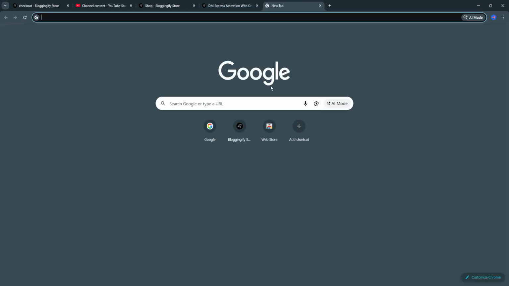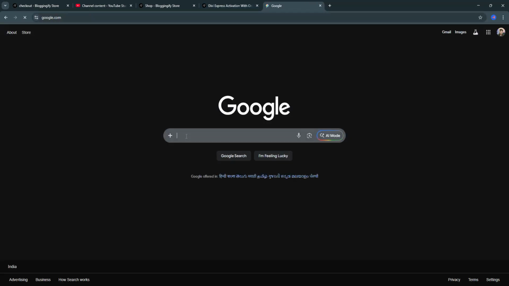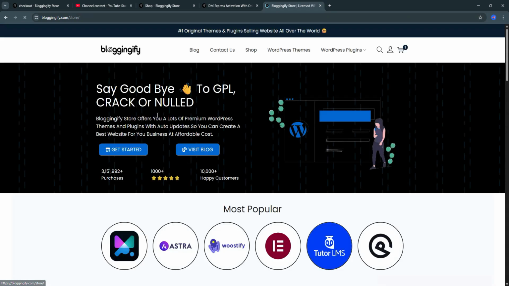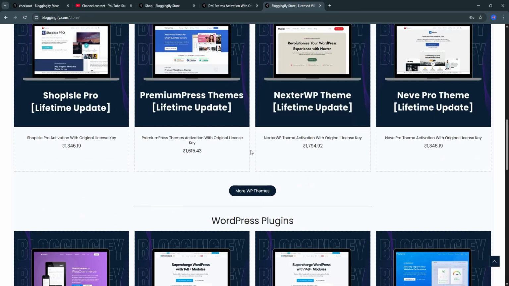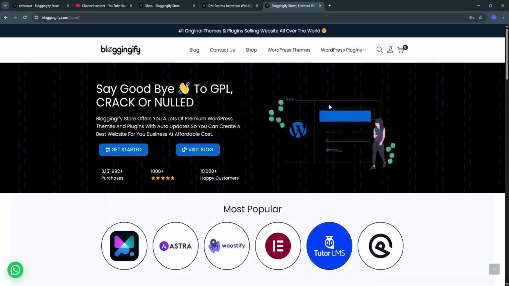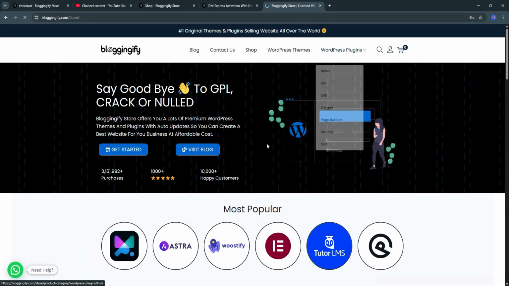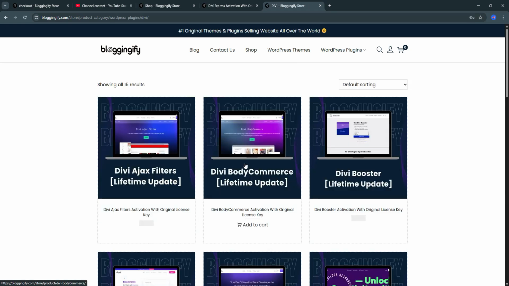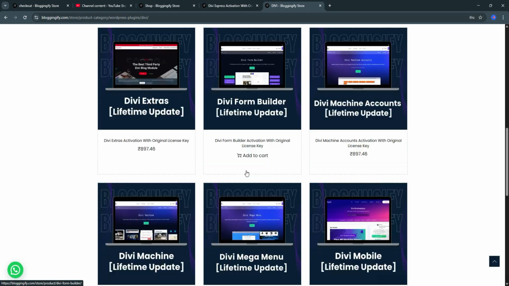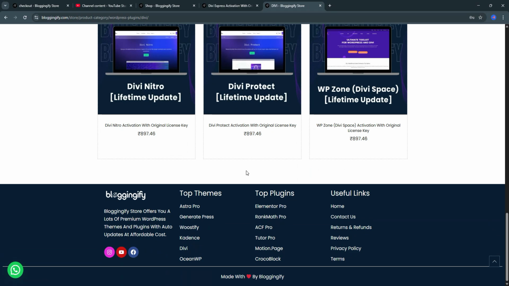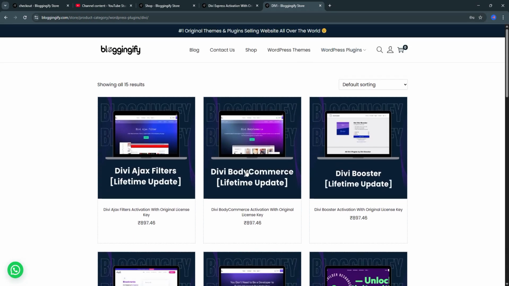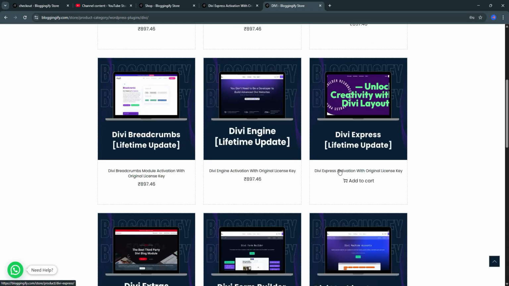Otherwise, just open your browser, type Bloggingify store, and open our website. Here you can see we have lots of themes and plugins. If you need anything else, just click on this search icon and type what you need. Basically, in Divi we have lots of add-ons, so you can explore them, and if you need anything else, just purchase it. In this video we'll talk about Divi Express.